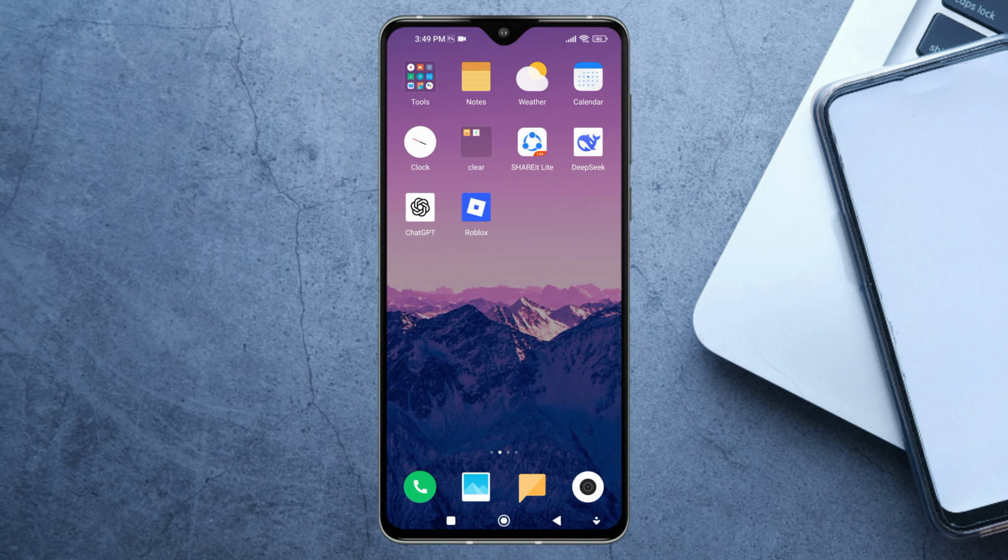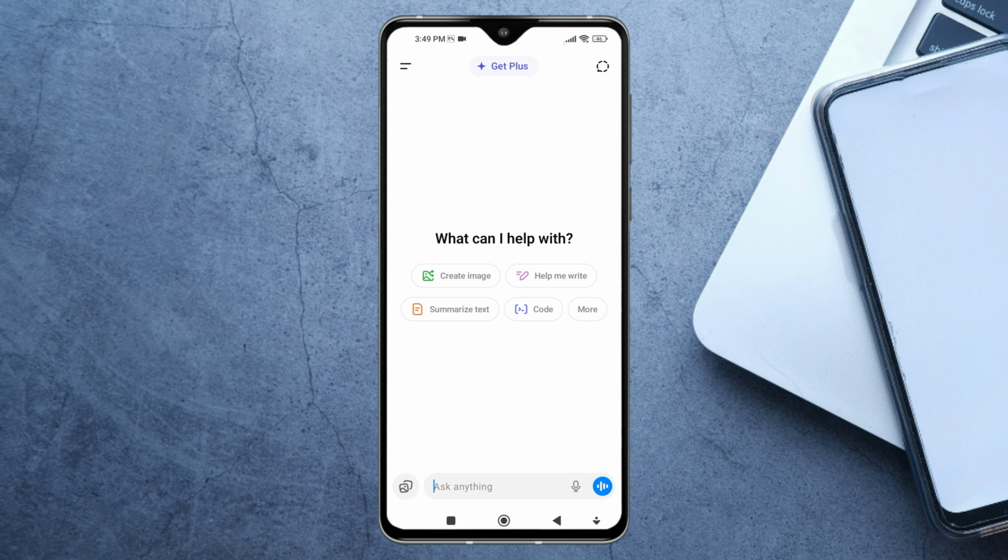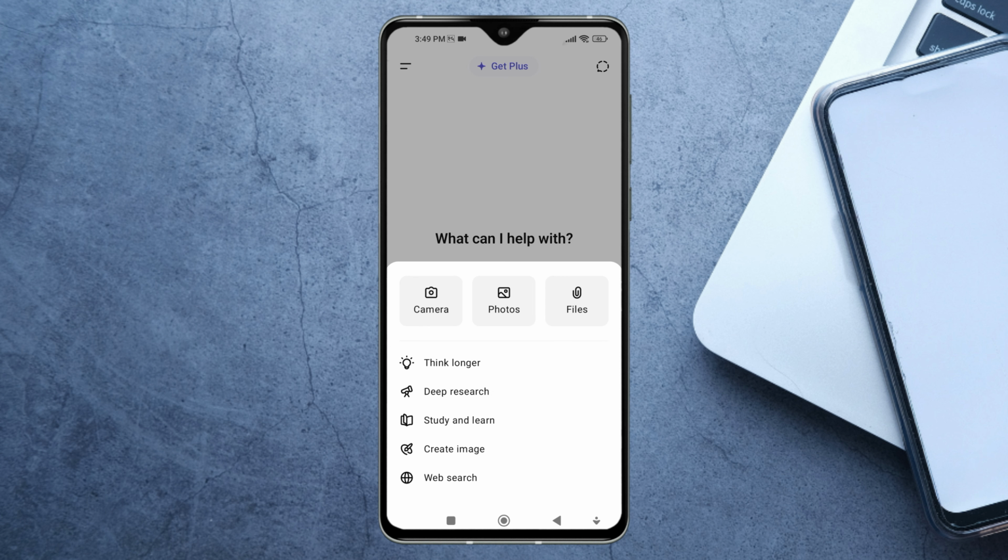To upload a PDF to ChatGPT, first of all, open the ChatGPT app on your mobile device or on your computer. Once you are on the main screen, open the chat where you want to upload the file. At the bottom of the chat box, you will see different options. Find and tap on the gallery icon to open file options.